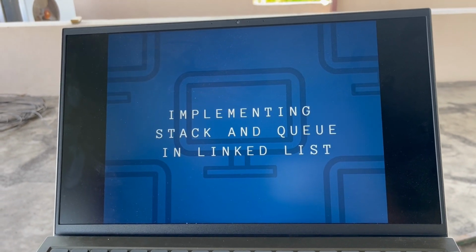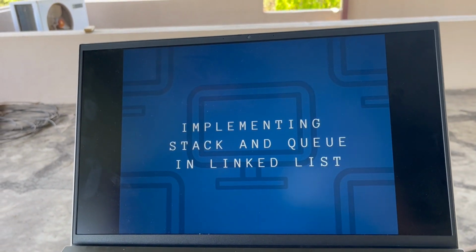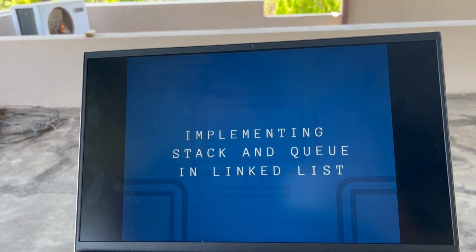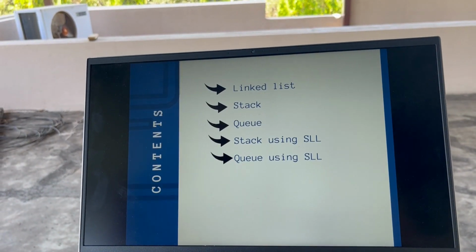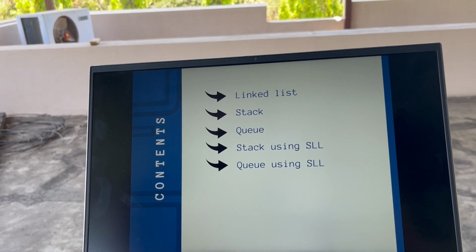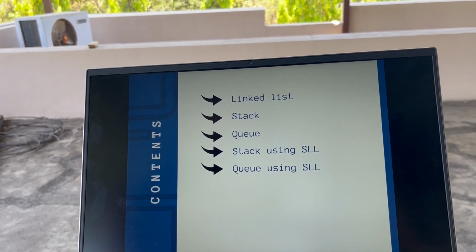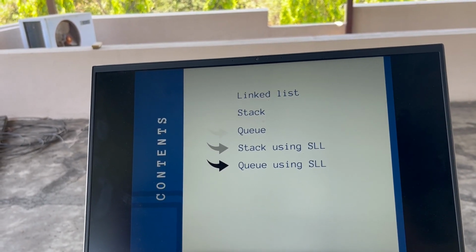Good morning everyone, my name is Sanket and our topic is implementing stack and queue in linked list. And the contents are linked list, stack, queue, stack using single linked list, and queue using single linked list.